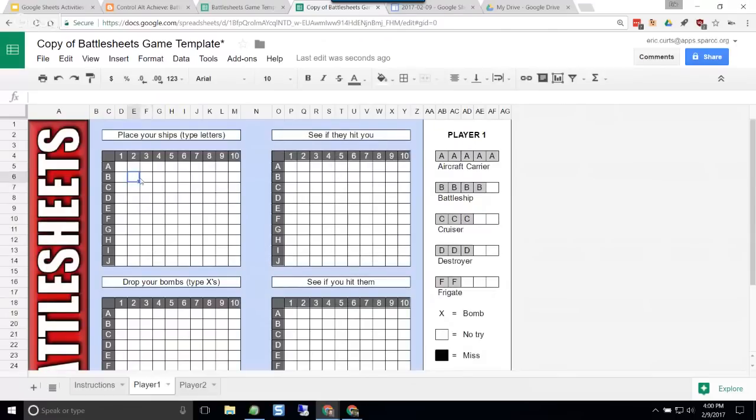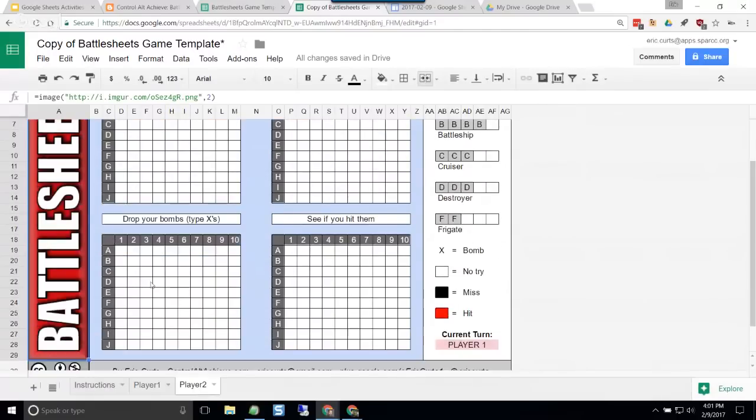So if I'll just show you real quick, if I put, for example, my aircraft carrier up here, and we won't do any more than just one quick example. If I do that, and if player 2 decides to drop his bomb, if he puts an X here, it says he missed.